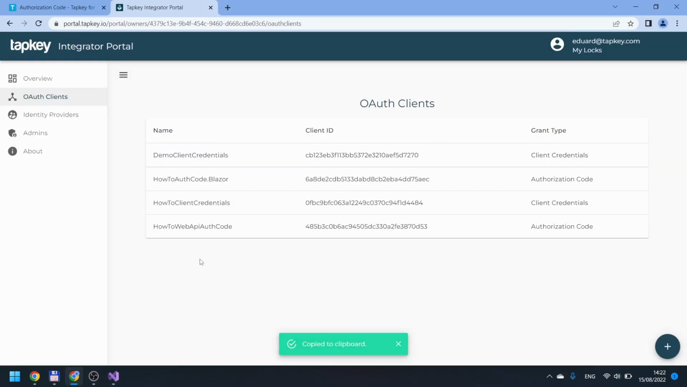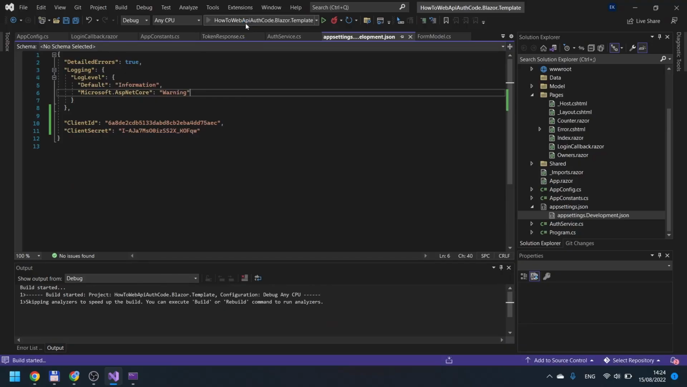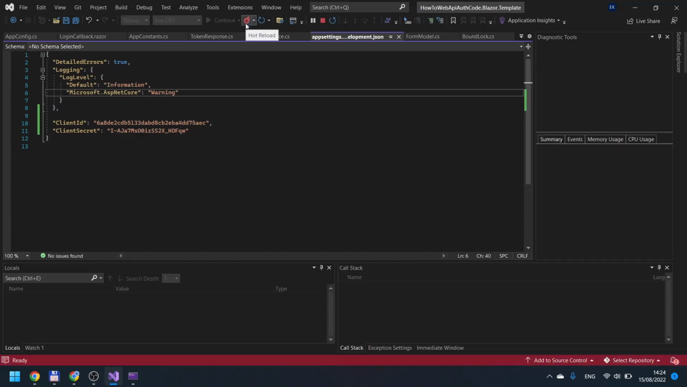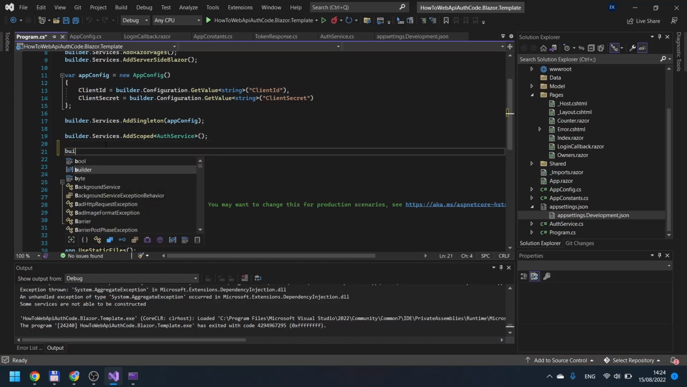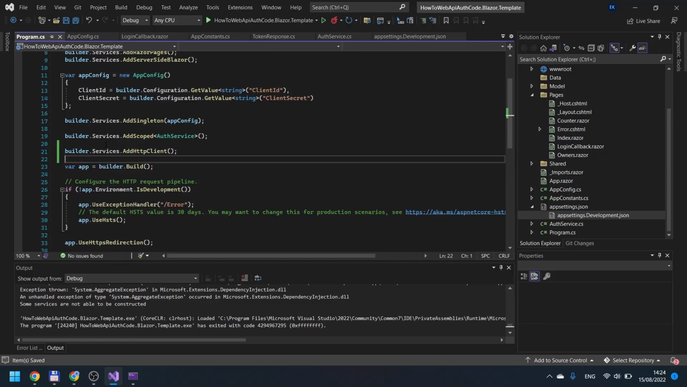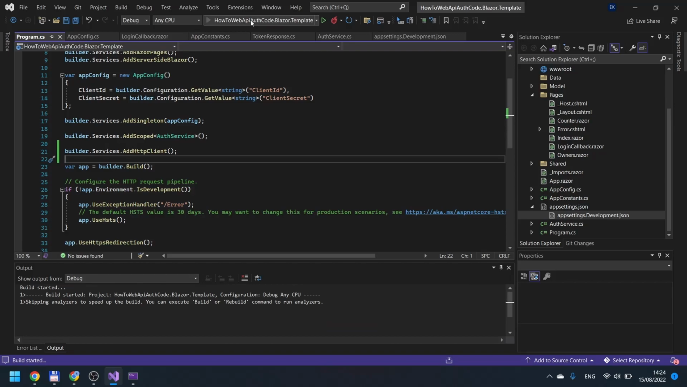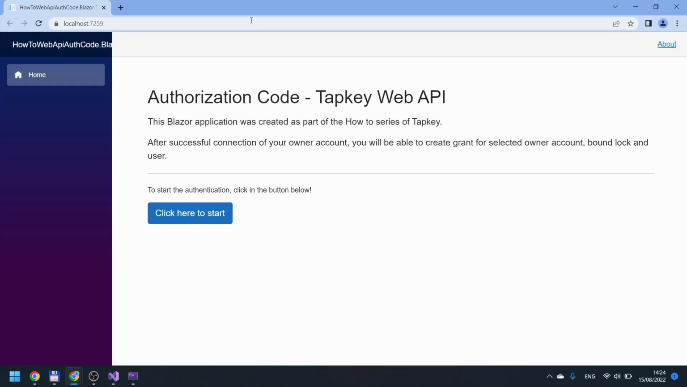Let's close the window, and now let's start the application and see if we didn't forget anything. Of course, we used the HTTP client factory, but we didn't register it in our dependencies. So let's stop and add builder.Services.AddHttpClient and start again.